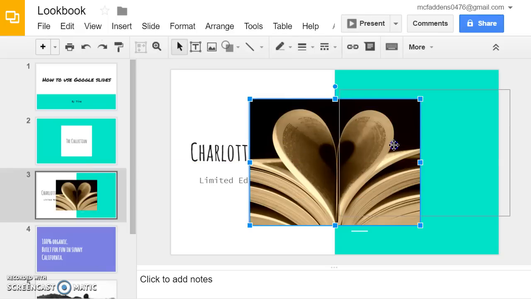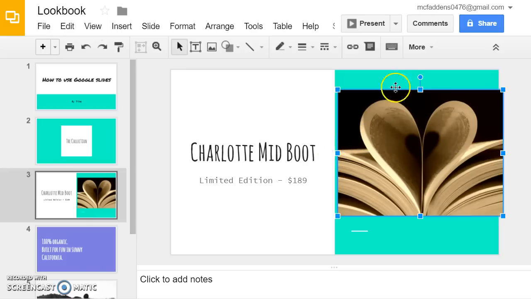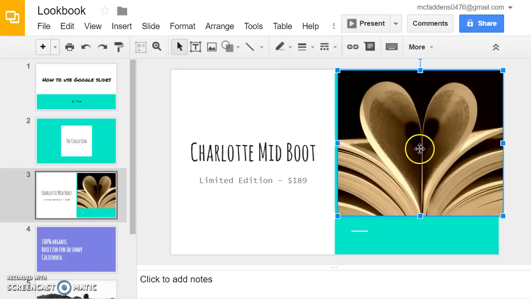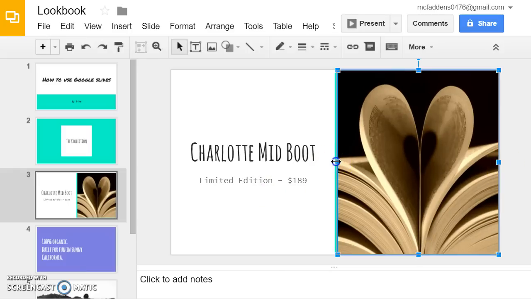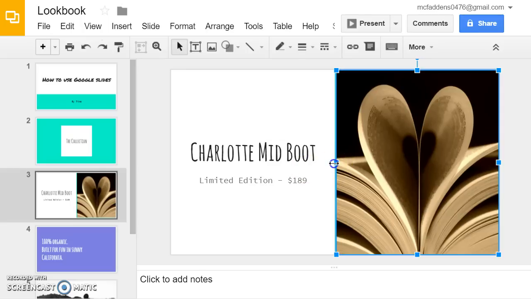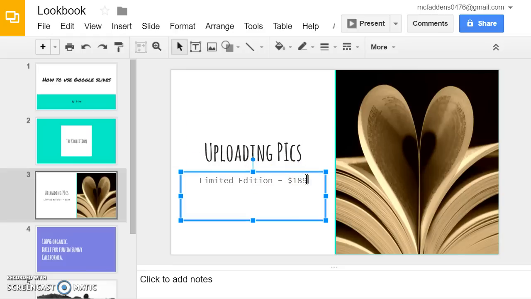And then you just move it to where you want to, just like you would any other PowerPoint presentation. Size it as you need to. And then you have your image. I'm going to change my text box to uploading pics, and then my citation if I need to as well.